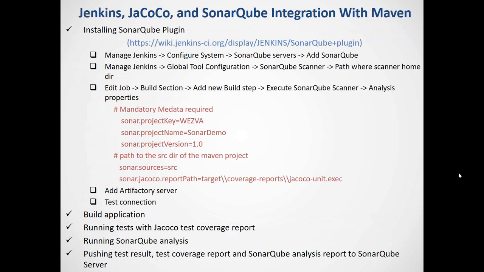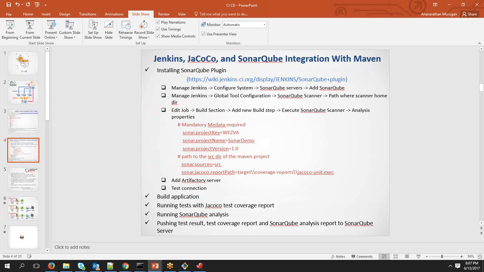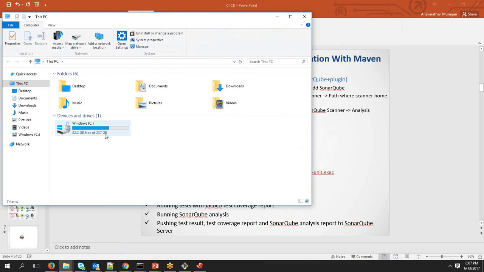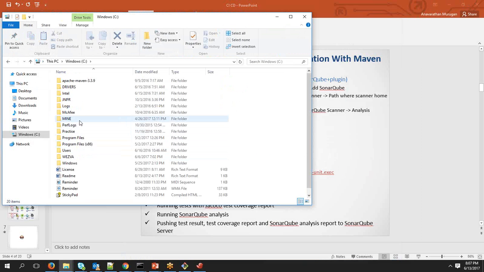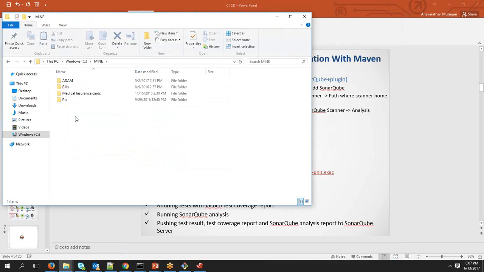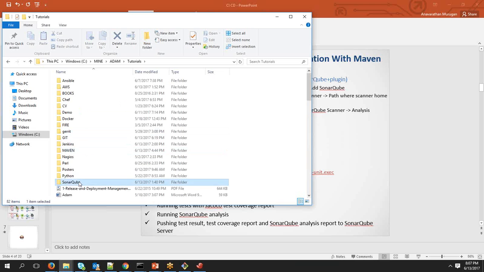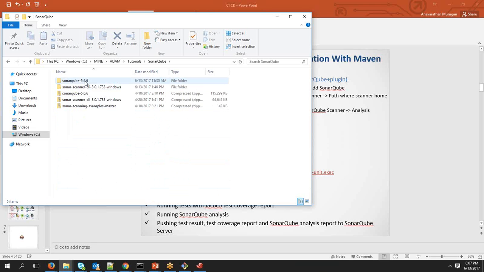So first, what we have to make sure is we have SonarQube installed and set up. That is the first thing that we need to do. Yesterday, if you remember, I showed you how we install SonarQube. Basically, if you just extract the content of that zip file that you get, you will get a corresponding folder this way.